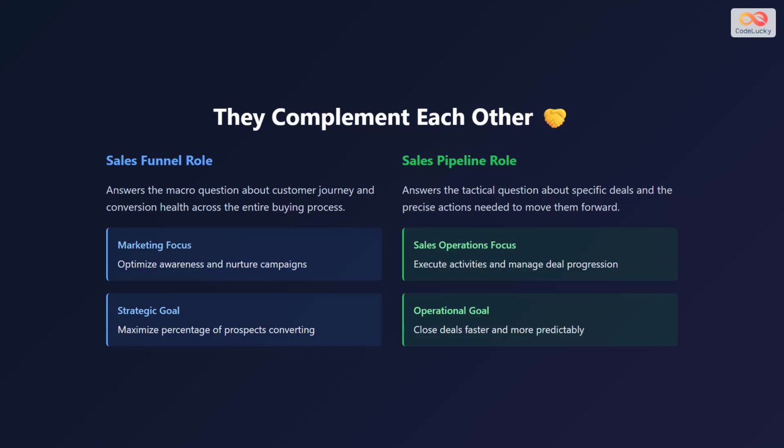Here is how these two models differ. The sales funnel is macro and focuses on understanding broad customer behavior patterns across many prospects. The pipeline is micro and focuses on managing individual deals. The funnel answers the question, why are customers buying? The pipeline answers, what deals are we closing? The funnel is primarily a marketing tool, while the pipeline is primarily a sales management tool. The funnel helps you optimize the customer experience, while the pipeline helps you optimize team performance and revenue forecasting.